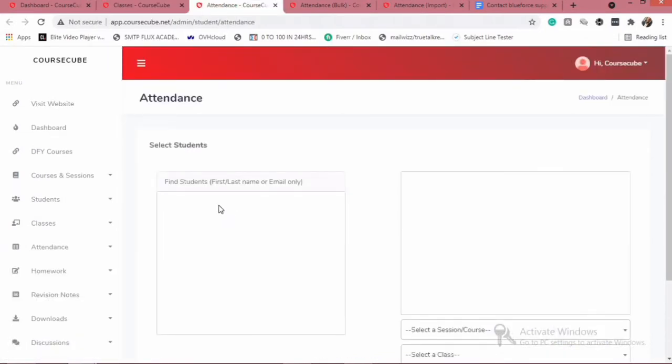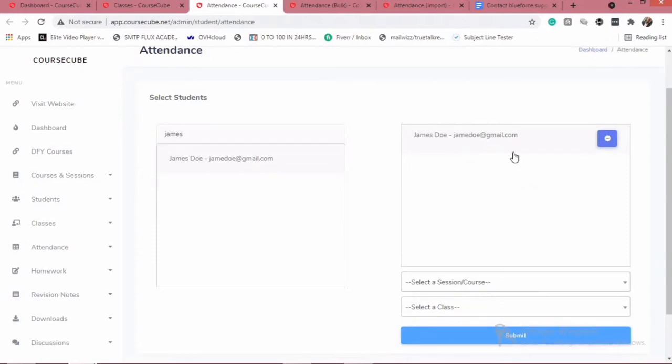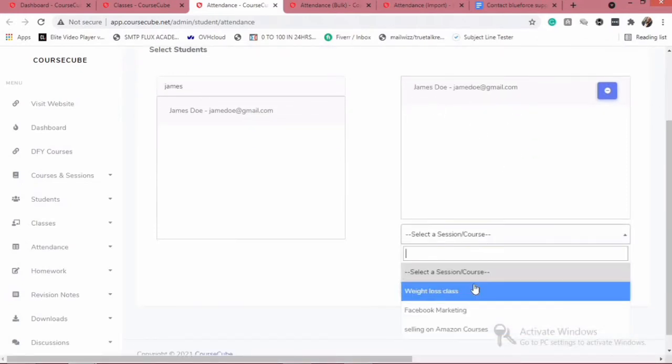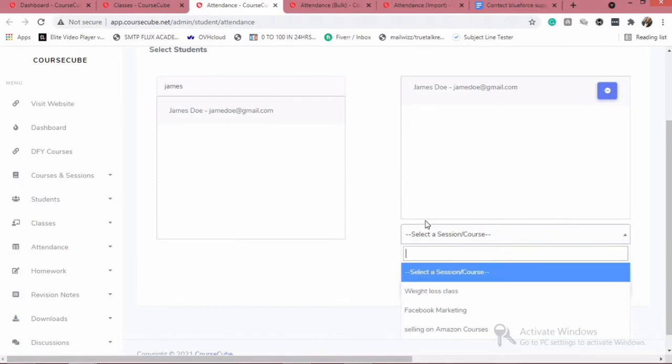Now you can choose to enter a student's name. Remember, I have a James right here, and when you enter James, this is my James right here. You choose James. James has been added. That means James attended a particular class. So when you enter James' name, you choose the class that you want to mark him present for. Let's say James attended the weight loss class.